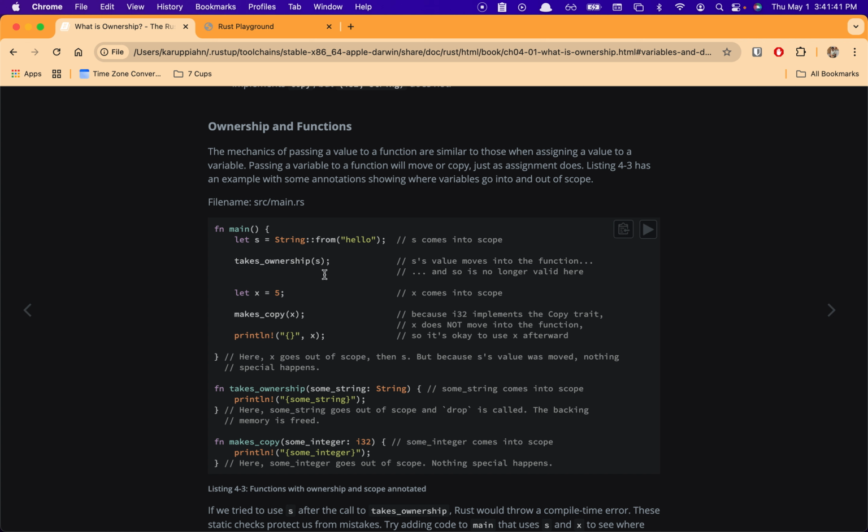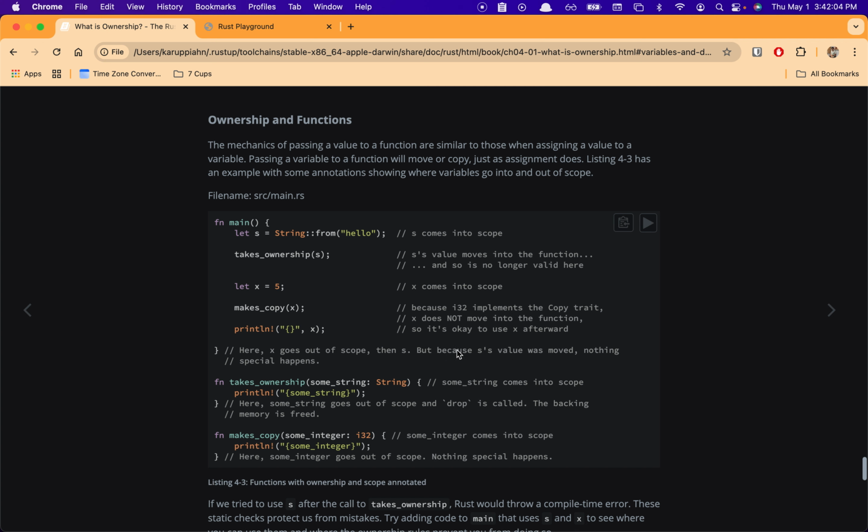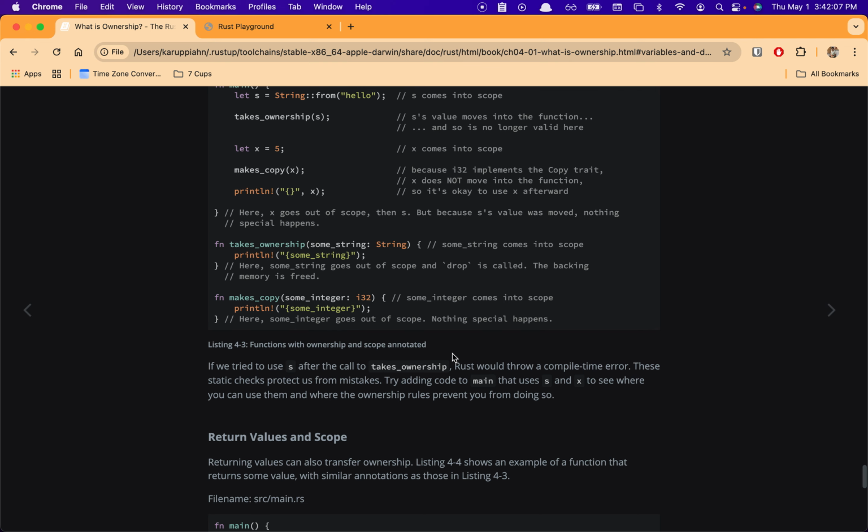Some_string goes out of scope, and drop is called, and the backing memory is freed. So here, if you call takes_ownership with s, s's value moves into the function, and so is no longer valid here. x comes into scope and makes a copy, some_integer comes into scope, and when it goes out of scope nothing special happens. Because i32 implements the Copy trait, it does not move into the function, so it's okay to use x after that. If we try to use s after the call to takes_ownership, Rust would throw a compile-time error. These static checks protect us from mistakes. Try adding code to main that uses s and x to see where you can use them and where the ownership rules prevent you from doing so.